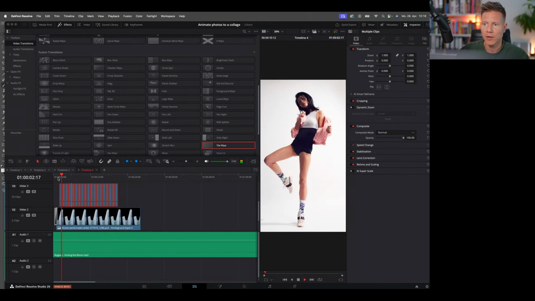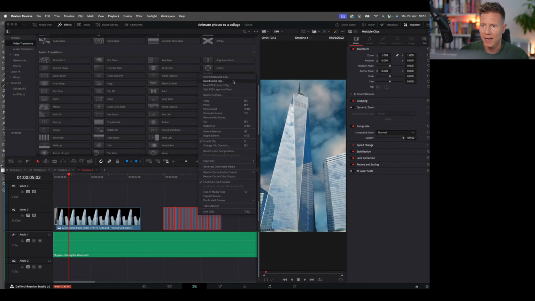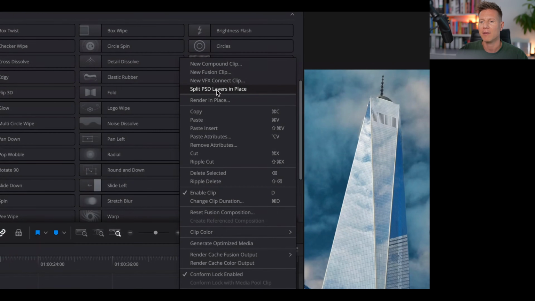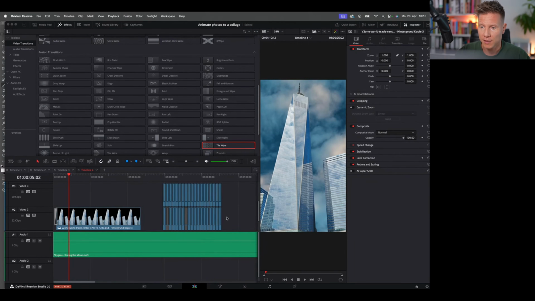But once we look at this, they're still not cut out, so we move them back, right click on it and say split to PSD layers in place. This is a new function of DaVinci Resolve 20. If you're not using DaVinci Resolve 20, then you should work with PNG files with transparent backgrounds and save your cutouts as PNG files. Then you don't need to do this.